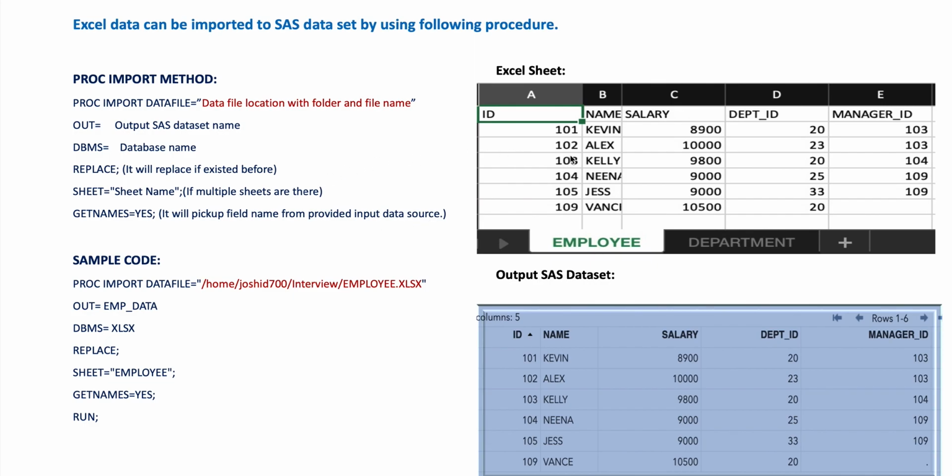A sample Excel data is given here, where the first row represents the variable names. It has 5 variables and 6 observations, and the sheet name is employee. A sample code is given here. Proc import datafile, this is the location of employee.xlsx data. Out, that means the SAS dataset name is emp_data. DBMS xlsx. Replace option. Sheet name is employee. Getnames yes and run.